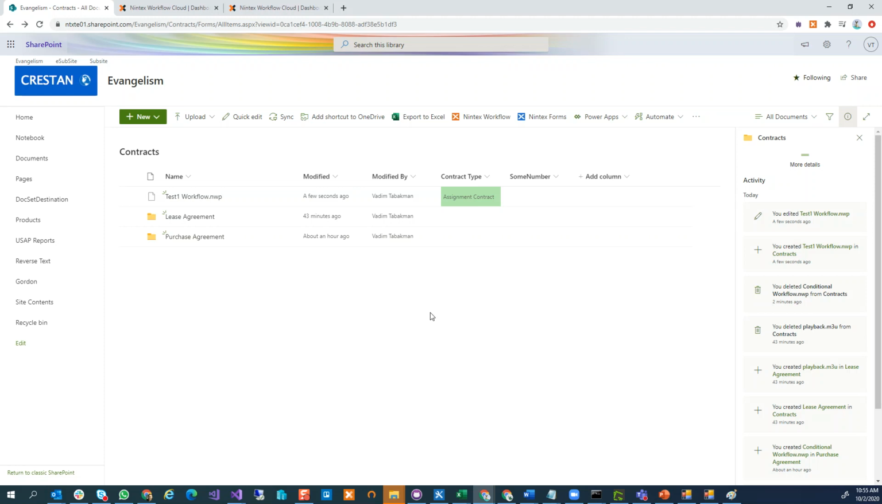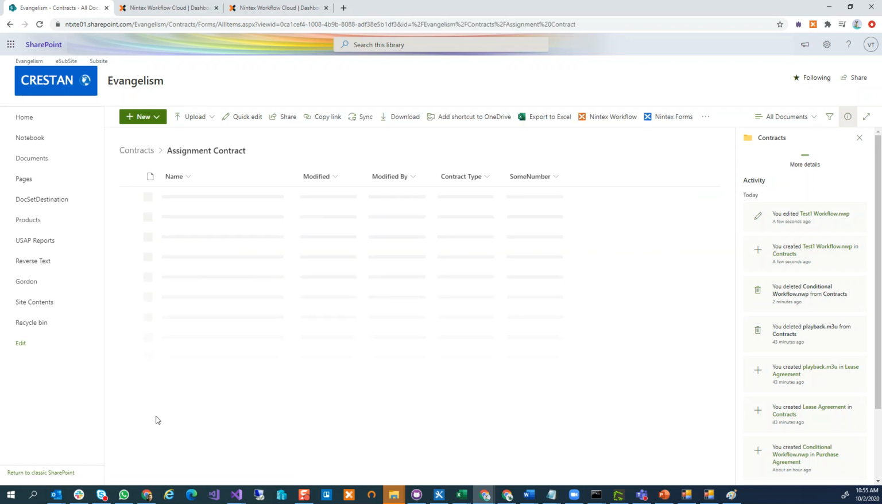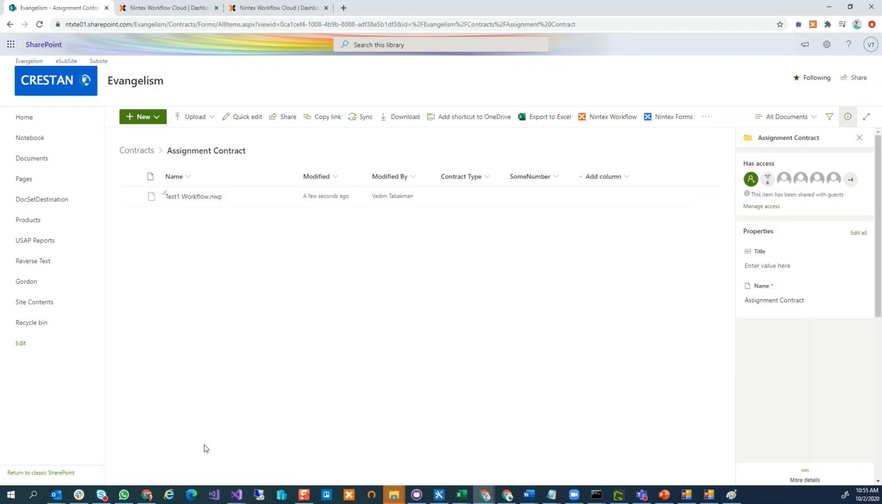Now, of course, when it comes to real business scenarios, there's going to be more logic behind there, but I want to show you some of the basics behind this, because then you can take this and actually add to it. So you can see all of a sudden an assignment contract folder was created, and in a few seconds you'll also see that this document disappears and it's gone. Now, if I click in assignment contract, there's the document right there. There's that file. So what's actually happened behind the scenes?